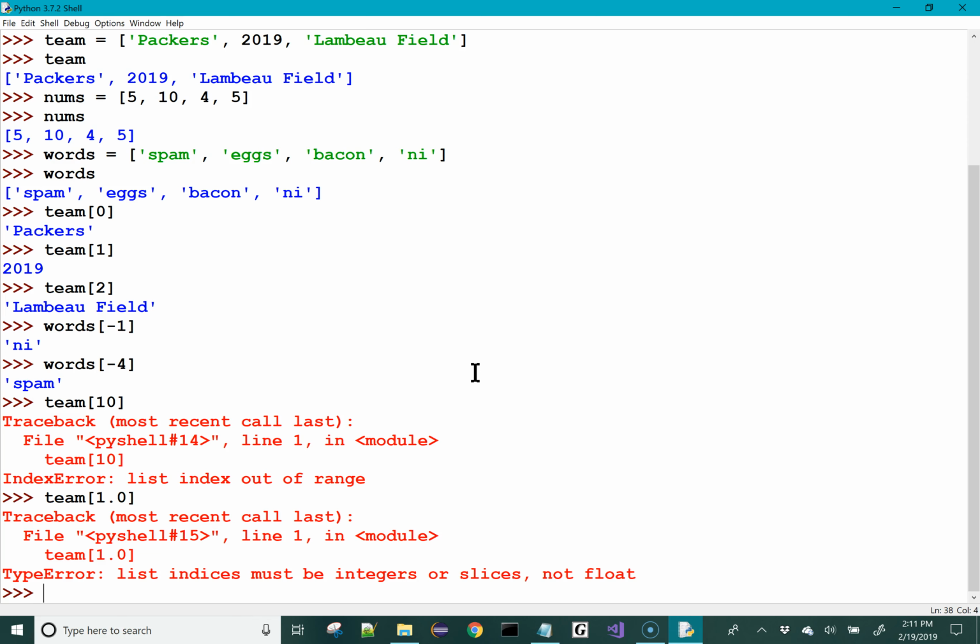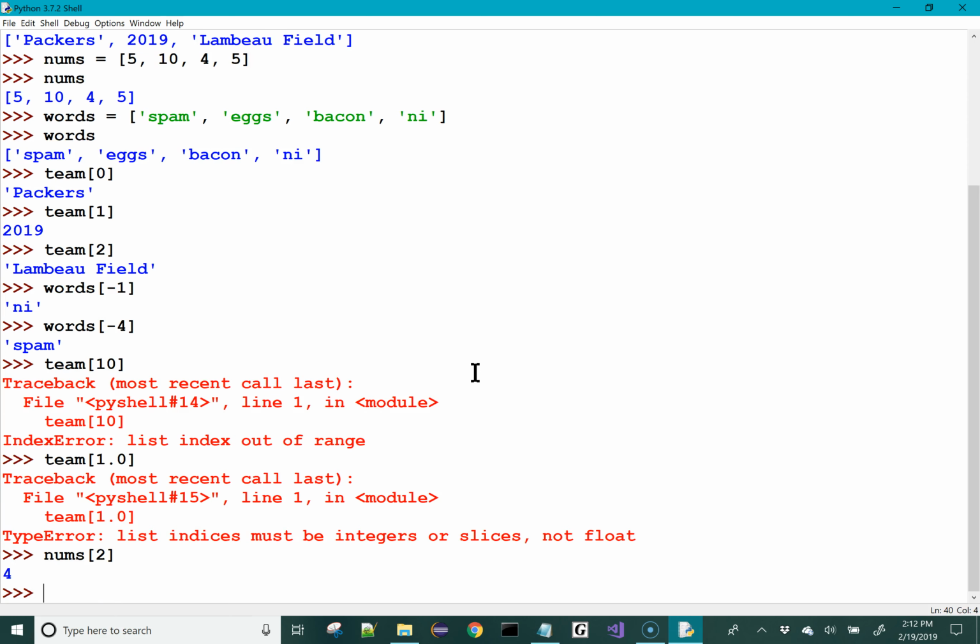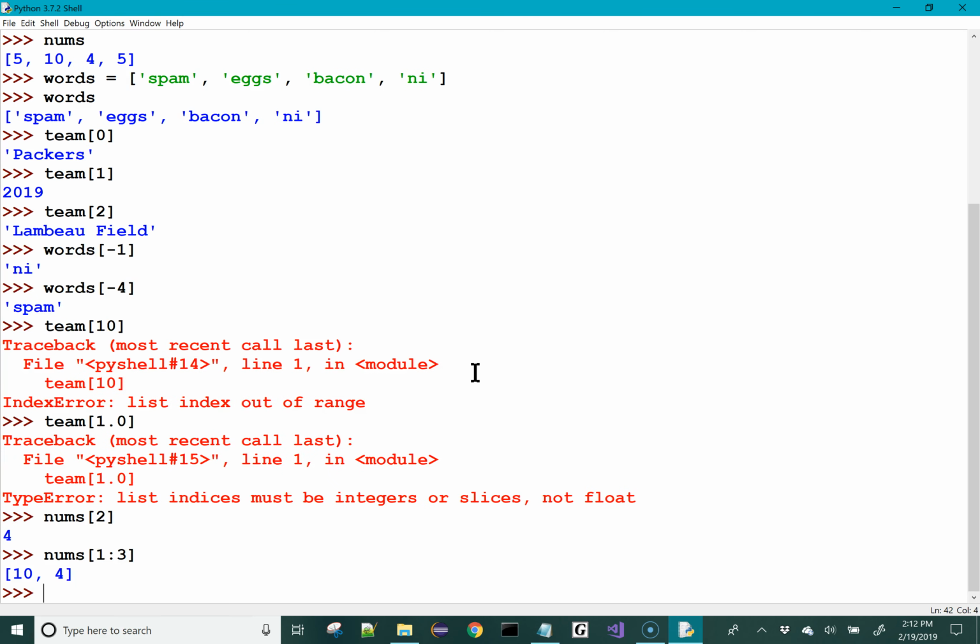So just as an index can get a single value from a list, a slice can get several values from the list in the form of a new list. A slice is typed between square brackets like an index, but it has two integers separated by a colon. So if I go ahead and type in nums and specify 2, basically this is a list with an index. It'll return one integer. If I go ahead and specify nums 1:3, then what this will do is it will return 10 and 4.